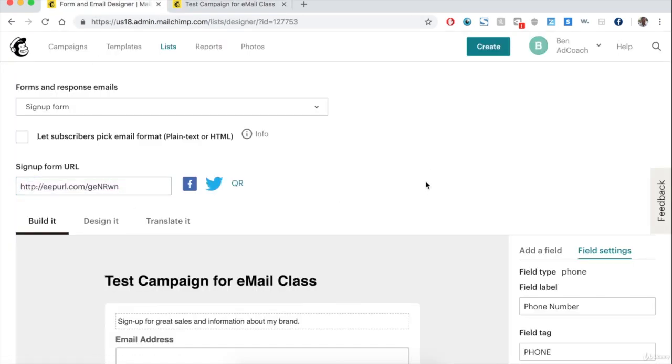So that's what you need to do when you are setting up a list. So once you get your list done, you're ready to move on to a campaign.